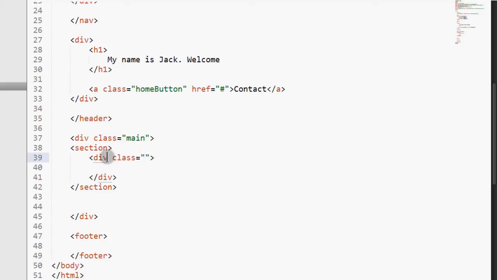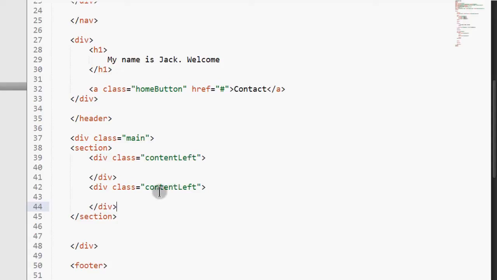let me give it a class of content left. So this shows that the content on this one will be on the left side. And then also I add another div here, and this one will be content right. So whether it's text or image, I want this to be on the left, this to be on the right. So in the first one, let's put an image inside of this div. And then in the second one, we can put a paragraph. Okay.